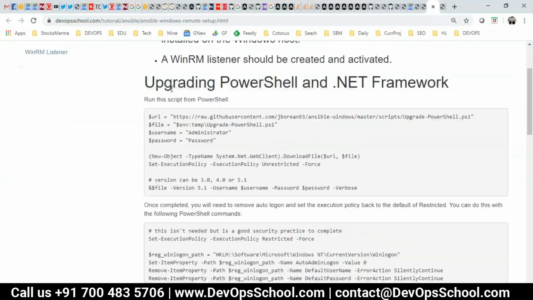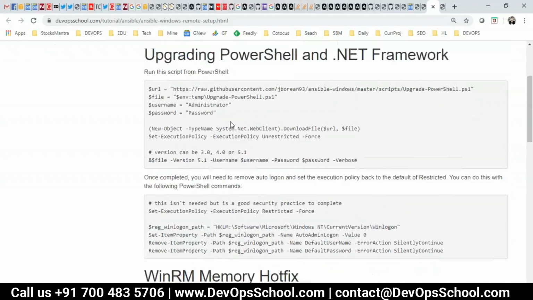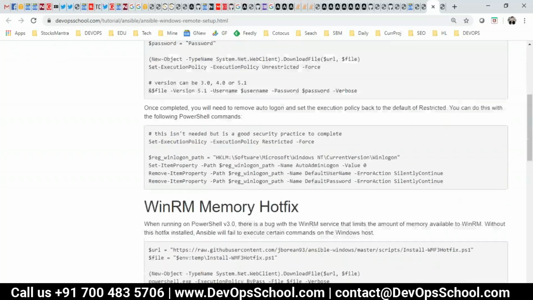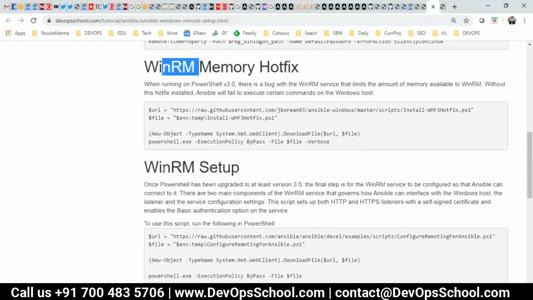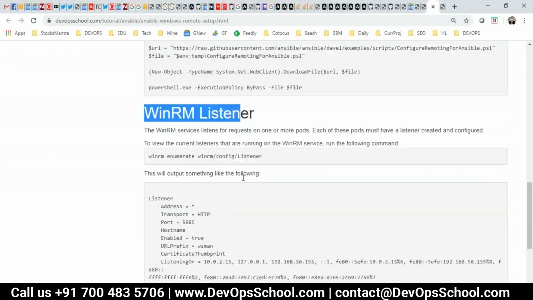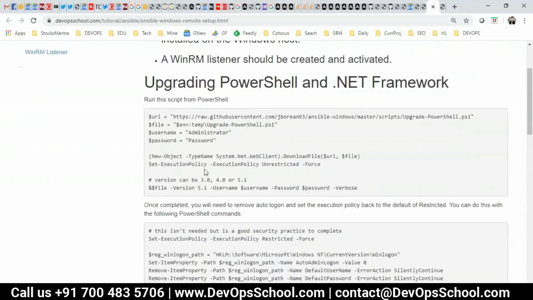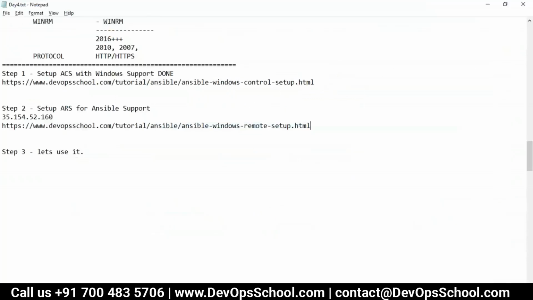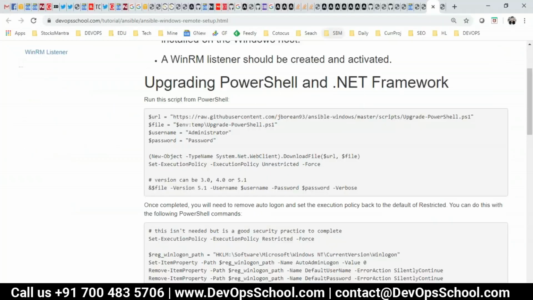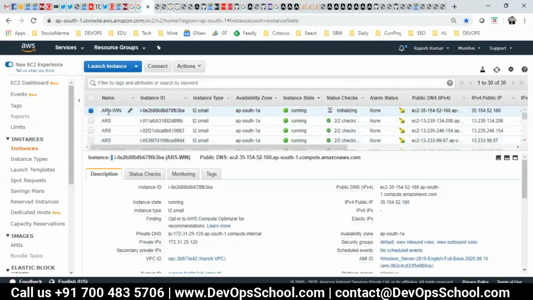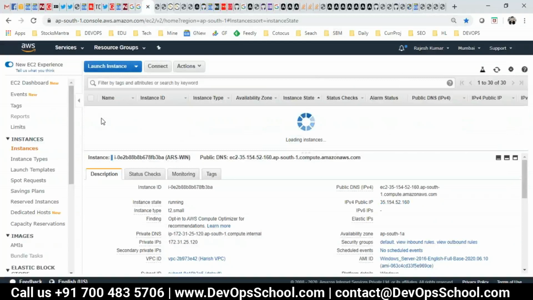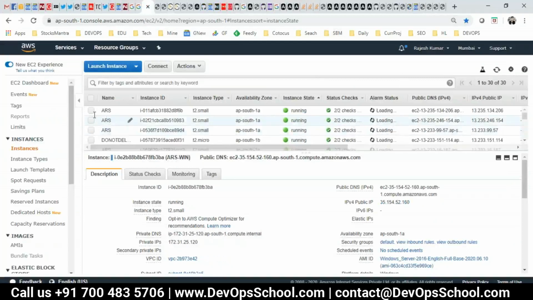Now why are we running this script? Even though there is no harm in running this script, it will check whether your PowerShell, .NET, WinRM memory fix, WinRM setup, and listener are up and running or not, just to make sure. But we know that with 2016 it is already enabled. So can I go ahead and set the password? So let's go ahead. This is WinRM, and I'm setting up the password for this machine.